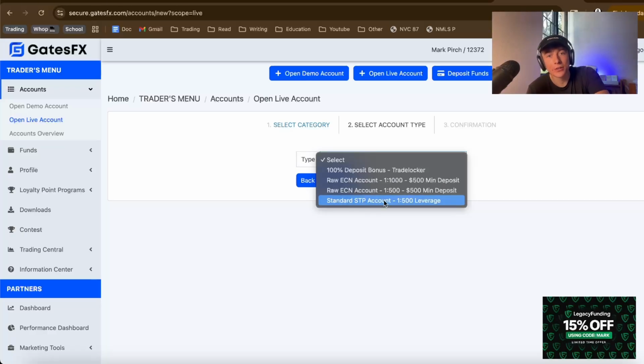Then there's going to be the standard STP account, which still has very good leverage and no commissions. That's the benefit of this account. It just doesn't have the best spreads, but no commissions is still really good to start off with.